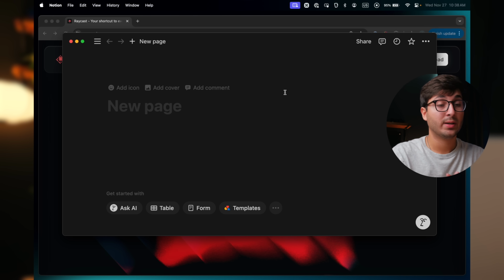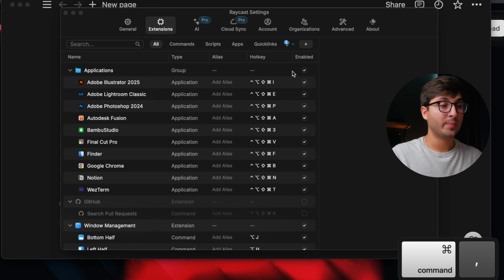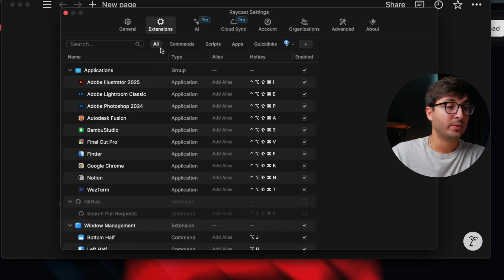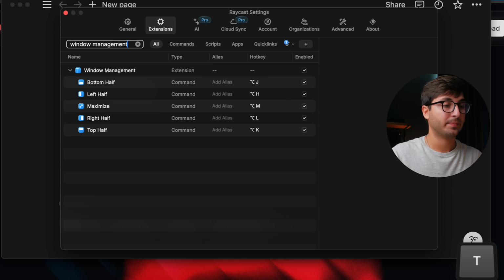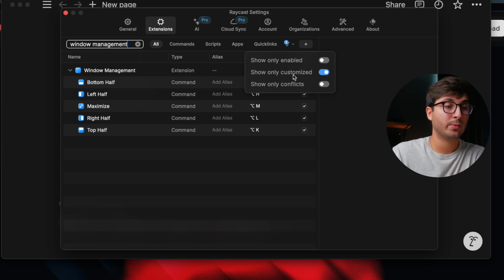All right, so the next thing we need to set up are some shortcuts to resize and move the windows on our screen. Again, I'll do Command Space, Command Comma, and then under Extensions, make sure you have All selected and look for Window Management. I've filtered these to show only the ones I've customized. I only have 5 right now.